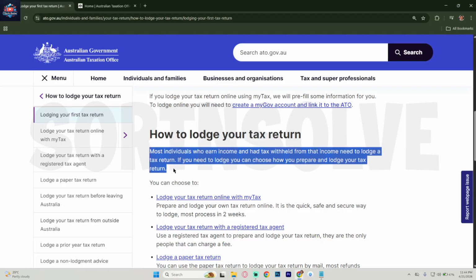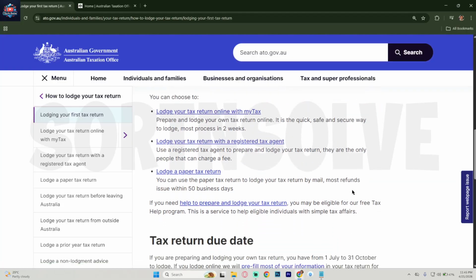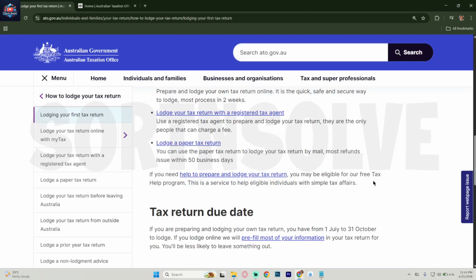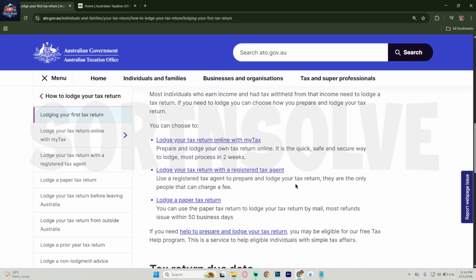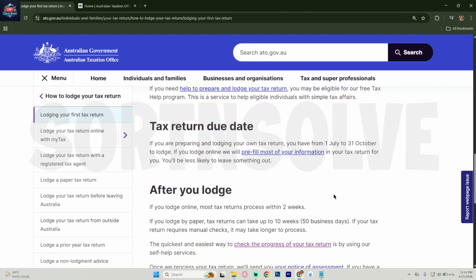Calculate your net income carefully, as this is what will be taxed. If you were registered for GST, include those details as well. Double-check all figures for accuracy before moving forward. Once everything is complete, submit your return online.